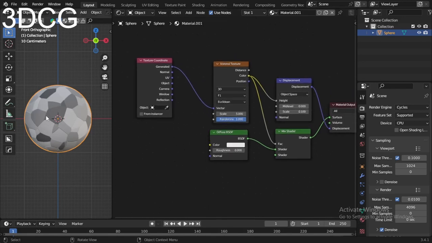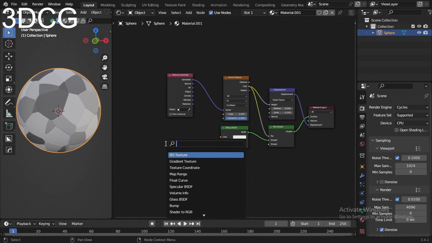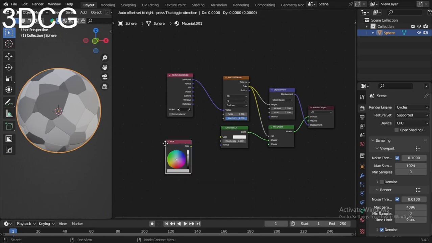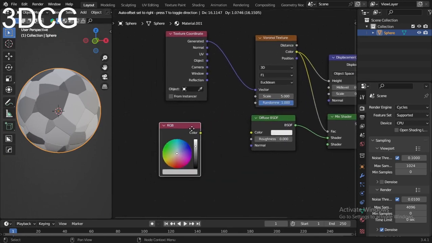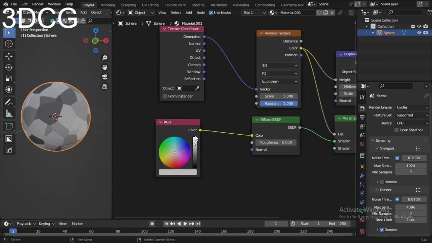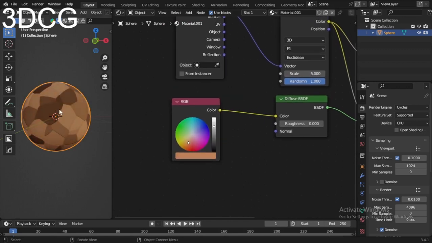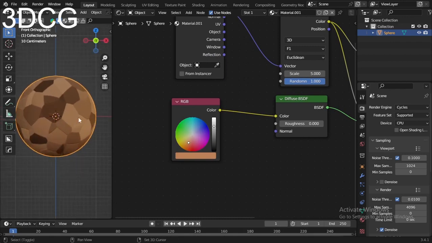And then for color, I take a RGB. Yes, and connect this RGB with this color. And now let's change the color. For example, I take this one. Okay, yeah, it's like nice.